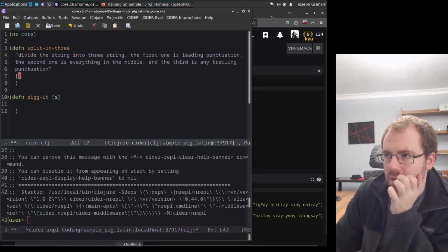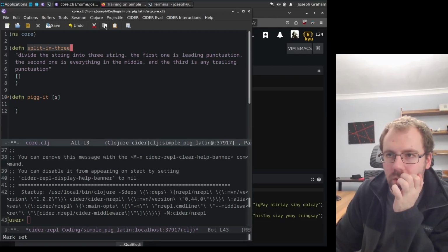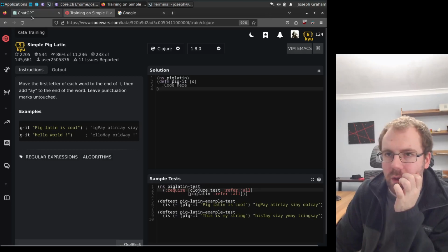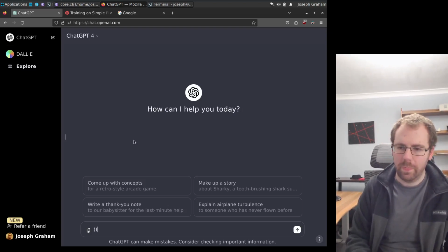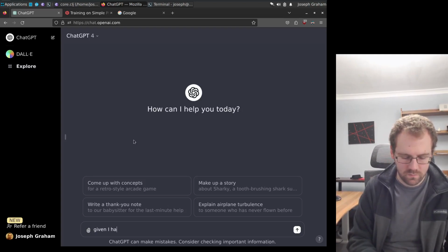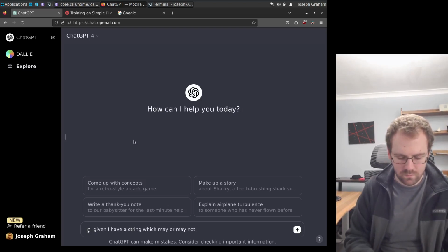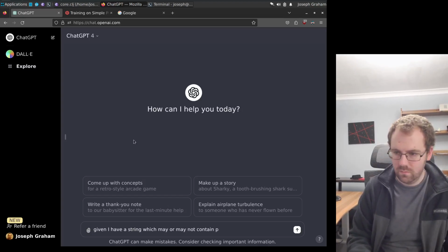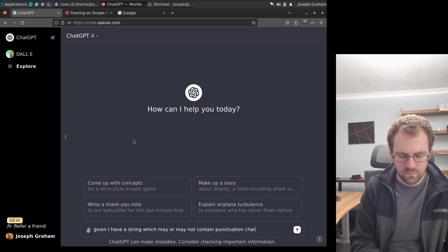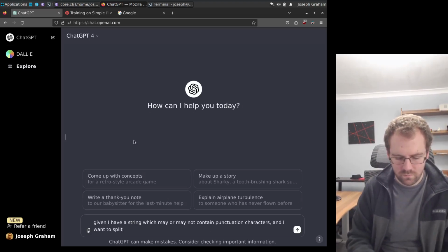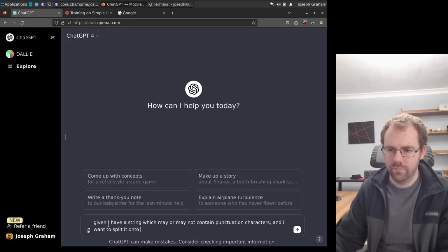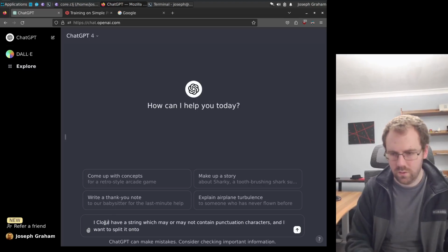So just for funsies, I'm actually going to ask ChatGPT to do this, because the programmers of the future will be using tools like this to solve simple problems. So, I'm just wondering how well it would do. In Clojure.